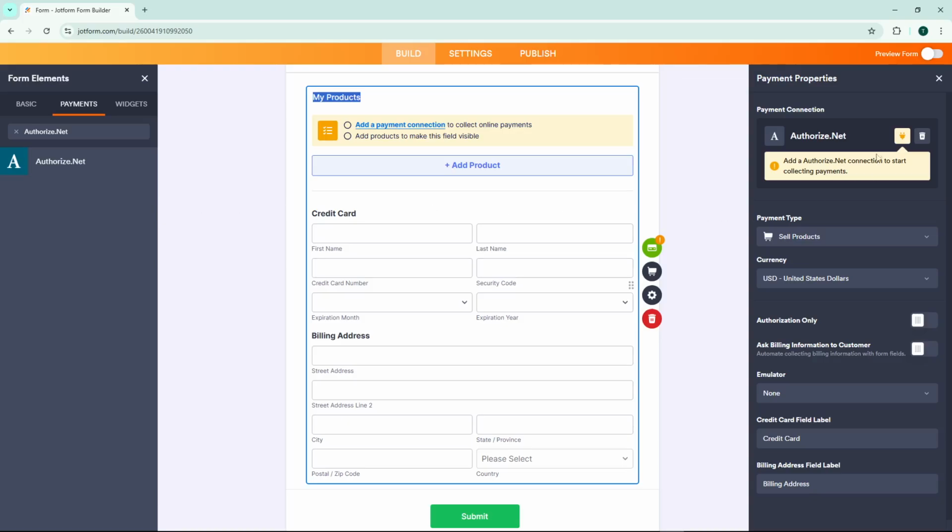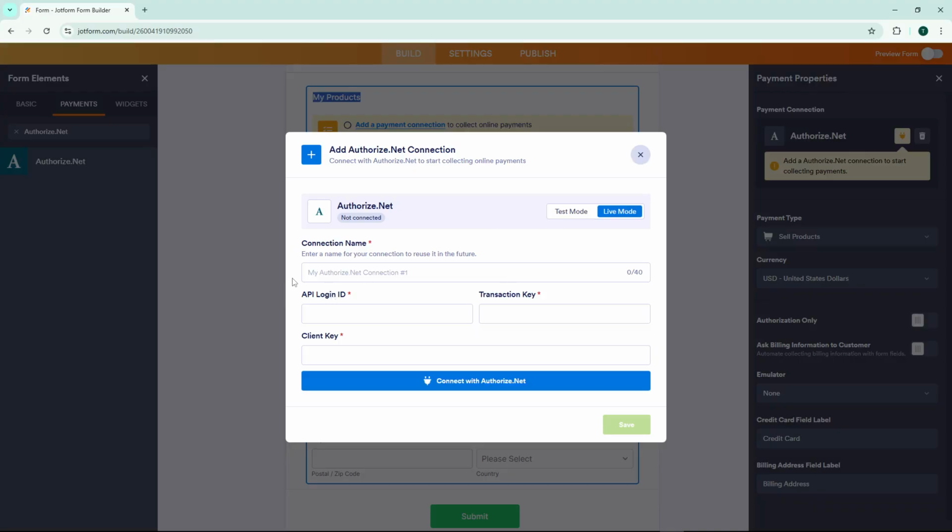On the right side of your screen, you'll see the Authorize.net integration panel appear. Look for the yellow button within this panel and click it. This button initiates the connection process between your Jotform and your Authorize.net account.